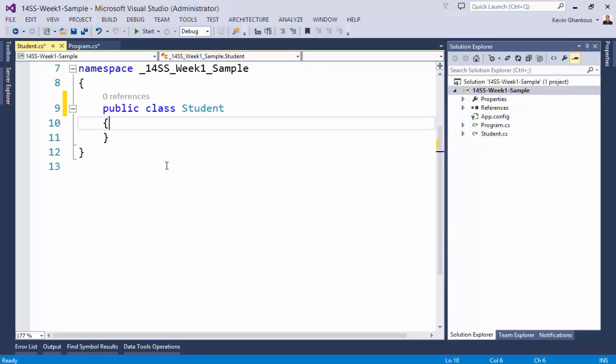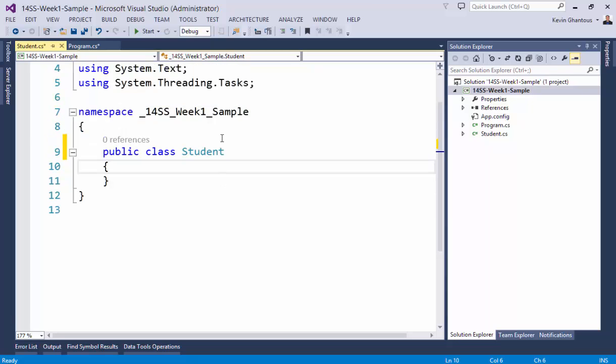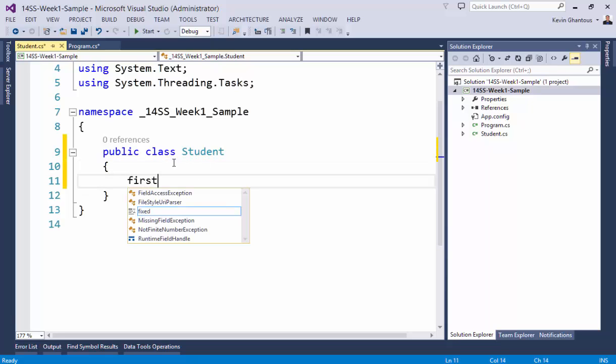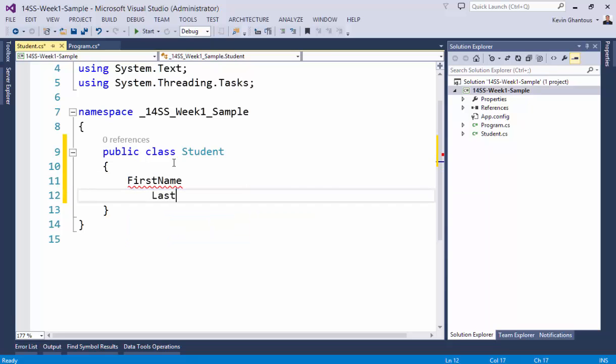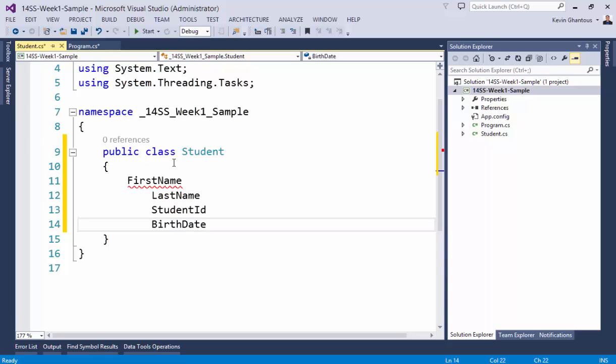So to create a class, we do public class Student. We'll get into public and private later, but for now we'll stick with public. Is that a good enough size for the guys in the back? Okay. So we had first name, last name, student ID, birth date. All right? This is not good syntax, it won't compile, so just bear with me.